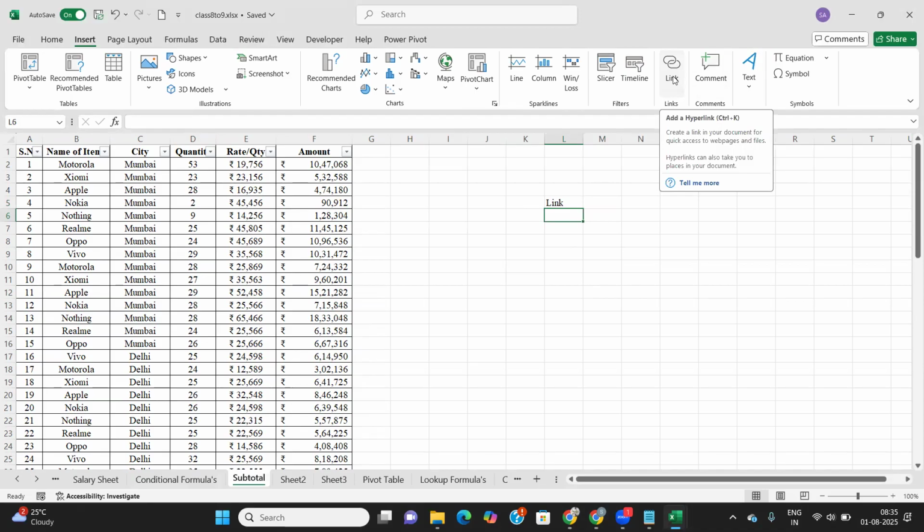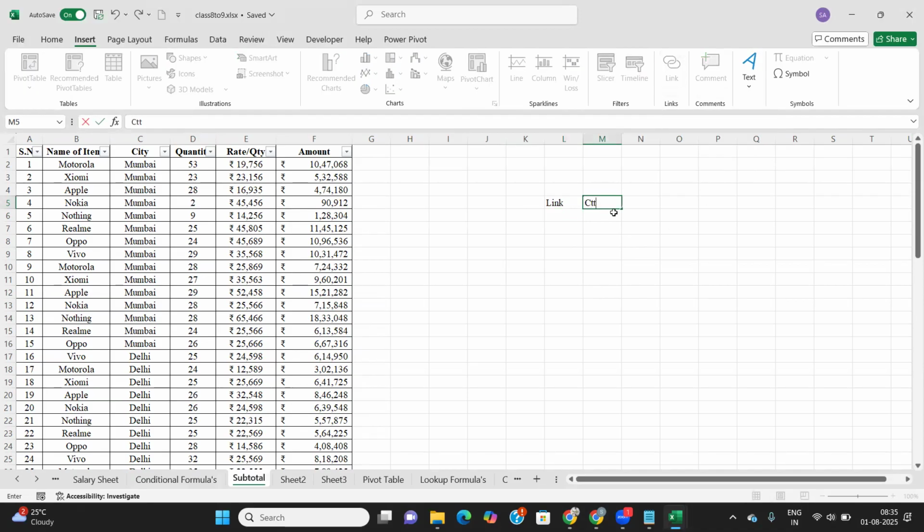The shortcut of the link option is Control plus K, and this is also called a hyperlink. You know about the hyperlink, right? What's the hyperlink? You're basically linking another file, but not linking it 100%, basically linking your file.